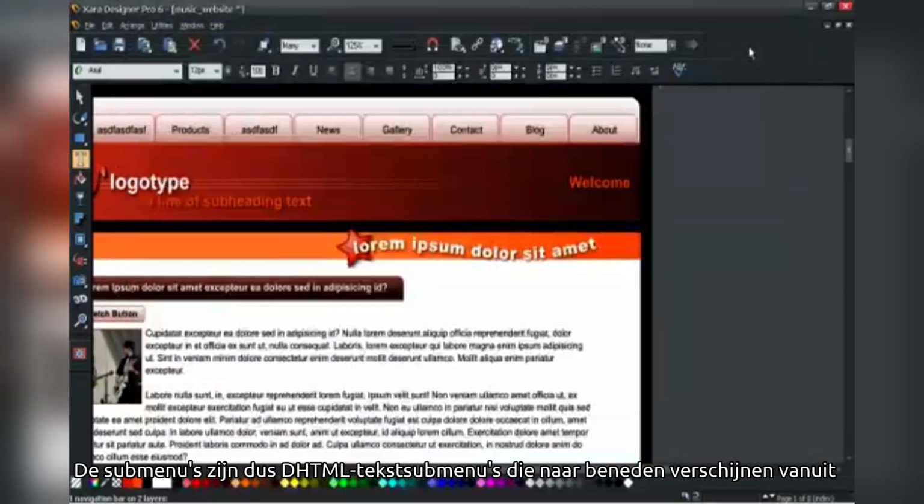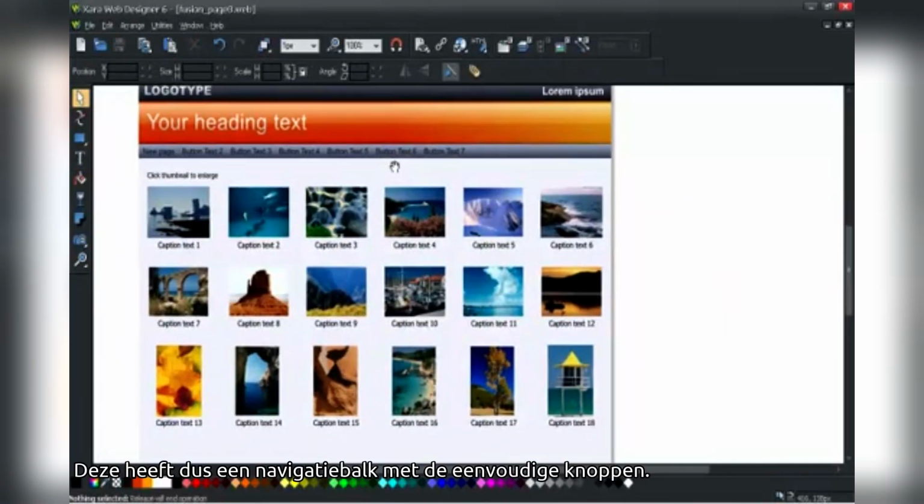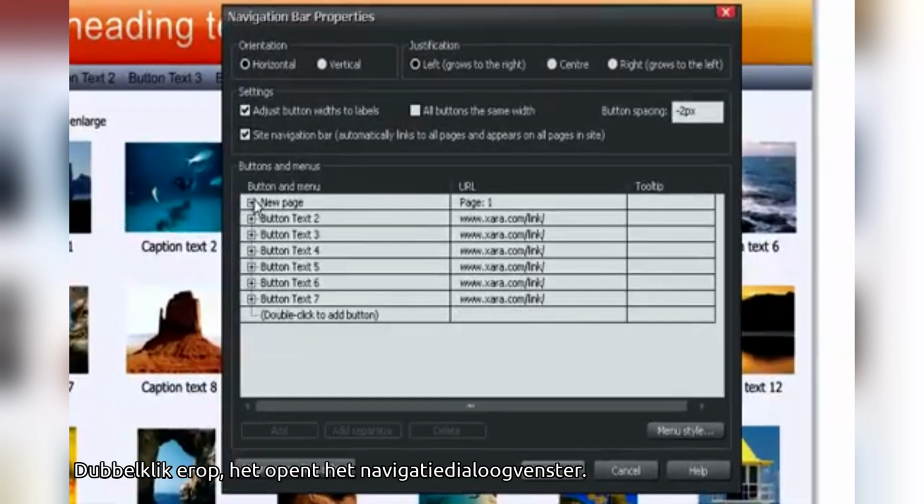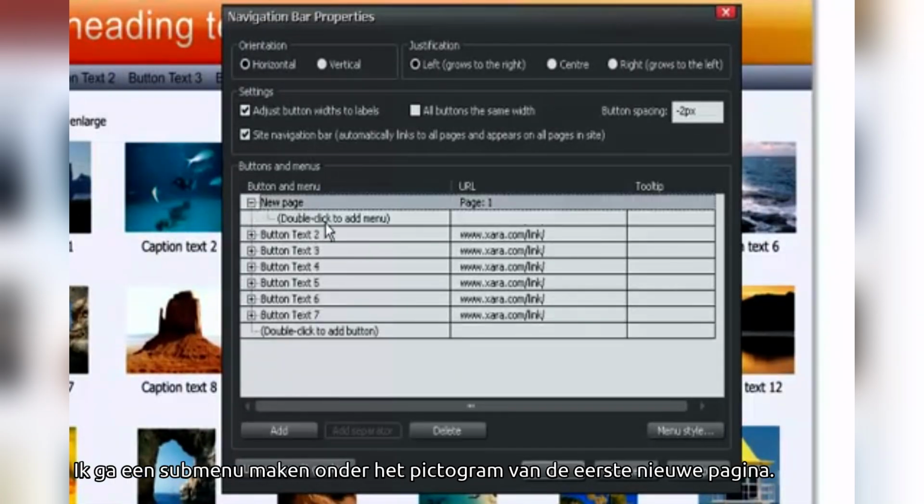So the submenus are DHTML text submenus that pop down from graphical buttons. So this has got a navigation bar with the simple buttons. Double-click it, it brings up the navigation dialog. I'm going to create a sub-menu under the first new page icon.